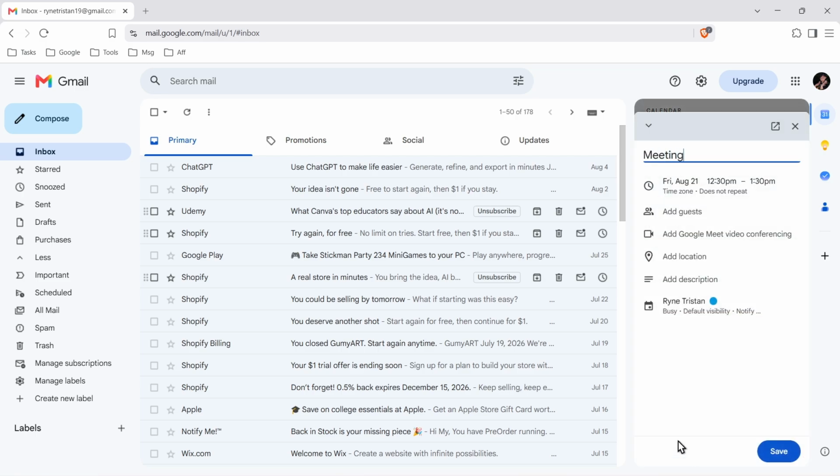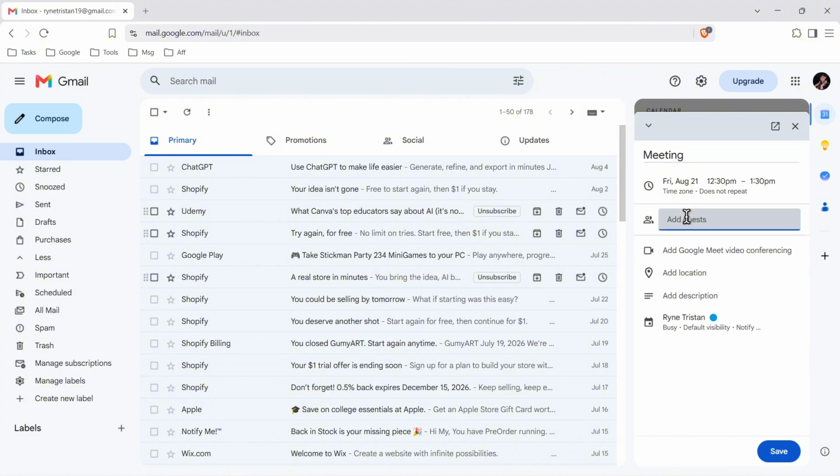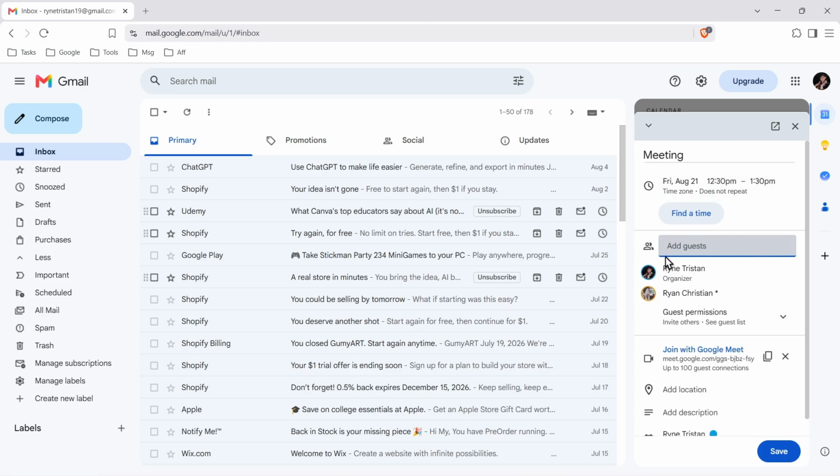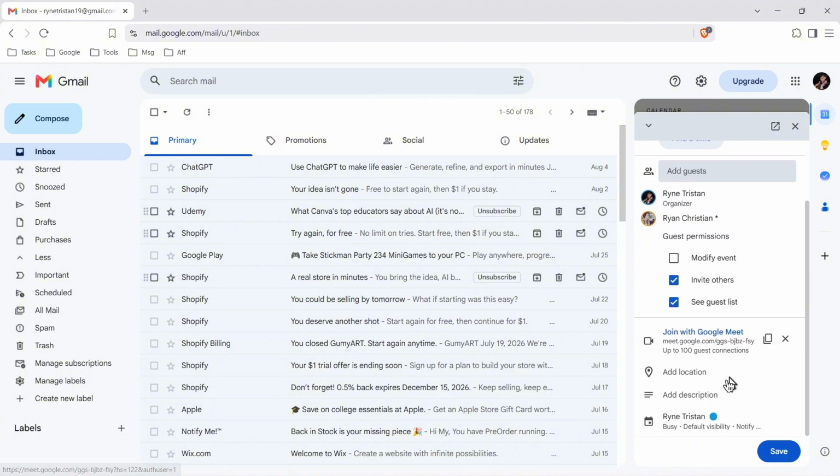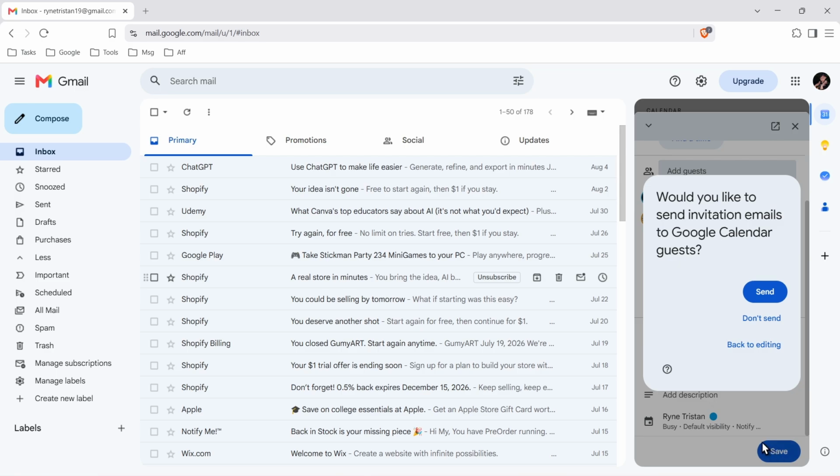For example, meeting. Now add a guest. For example, I'm going to add myself right here. And then I'm the organizer, and this is the other person. Click on guest permissions. They can modify or not, or leave it. Then once done, the Google Meet link will be automatically tied right here. All right. You could also copy it and send it to the guest, or just click on save.